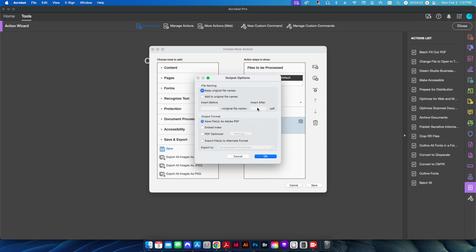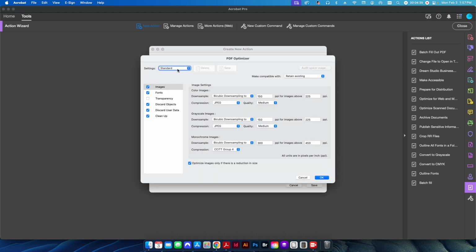And what I'm going to do is I'm going to add to the original file name, and I'm going to call it Flattened, so that we know that it's a flattened PDF file. And under the output format, we're going to click on this PDF Optimizer checkbox. I'll click Settings, and then I'm going to go ahead and use that standard that I set here for flattened form data.